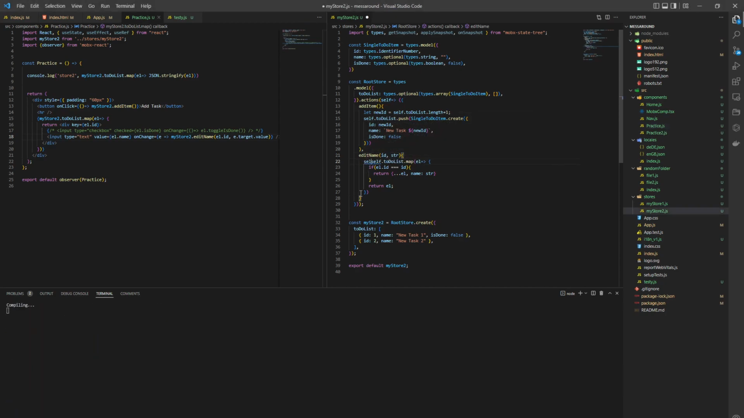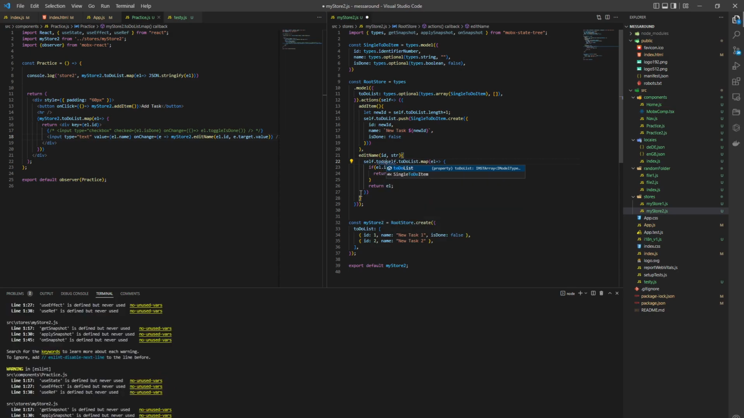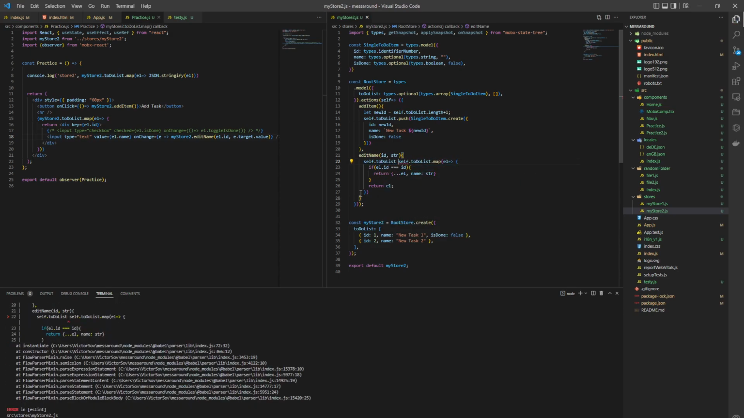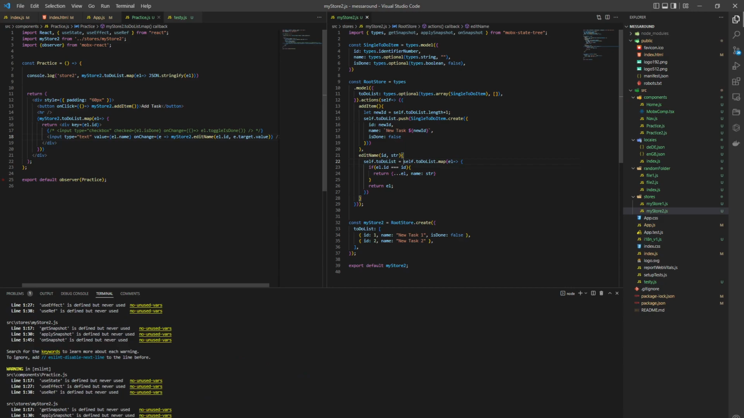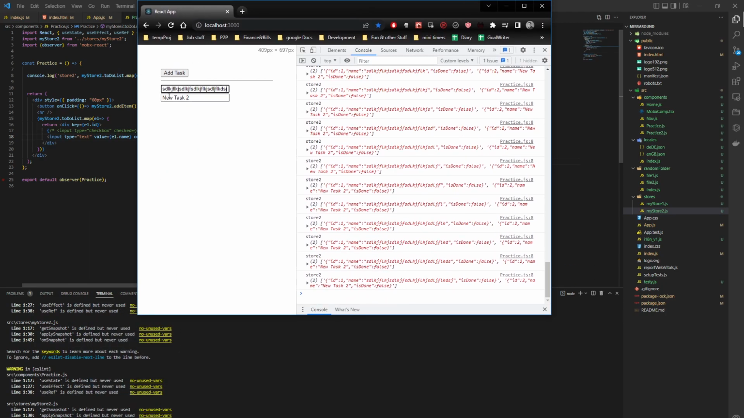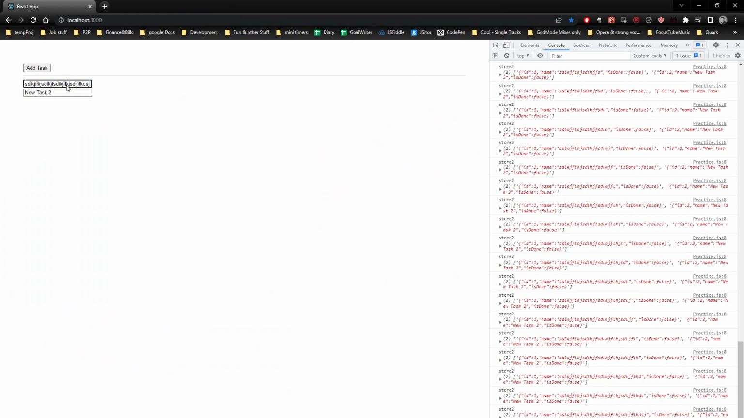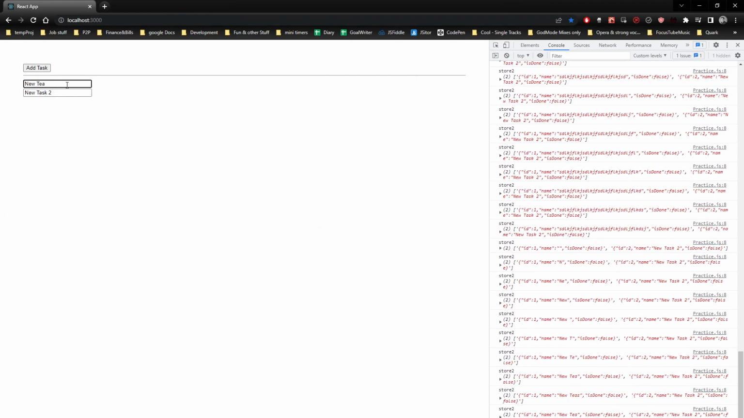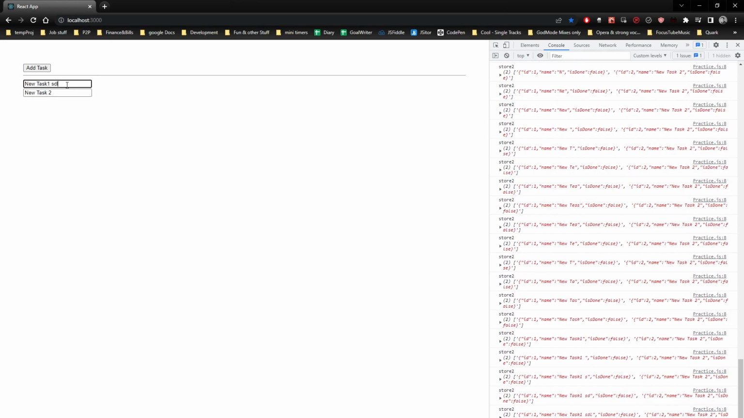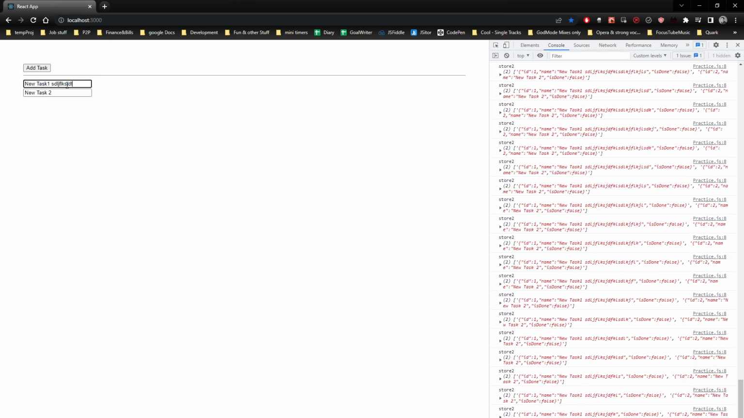Oh, we forgot to do self dot to do list equals like this. No, actually it still works. That's really weird. It used to bug, but now it's working. Perfect. Task 1. Yeah, it's working perfectly. Good job.